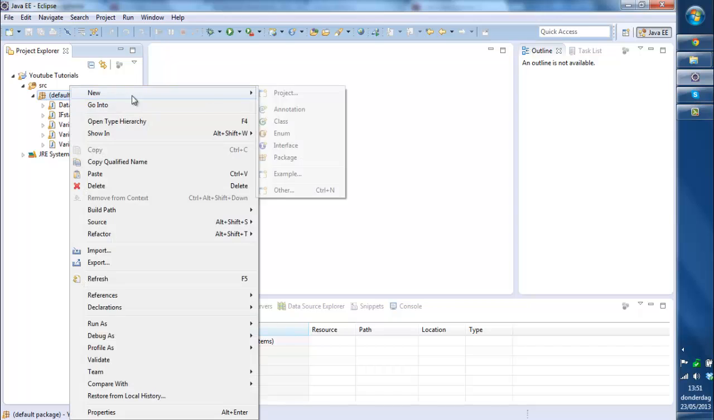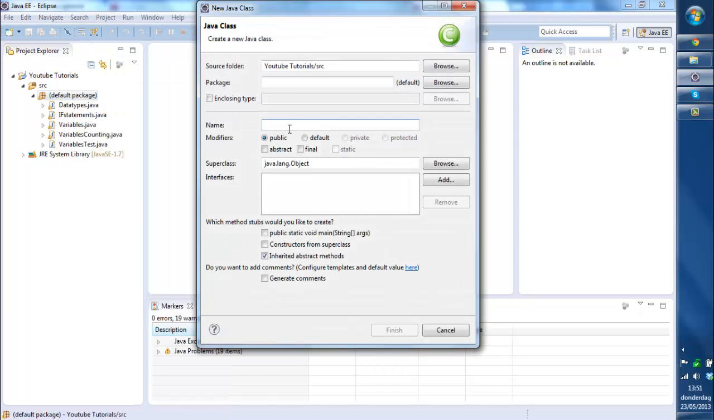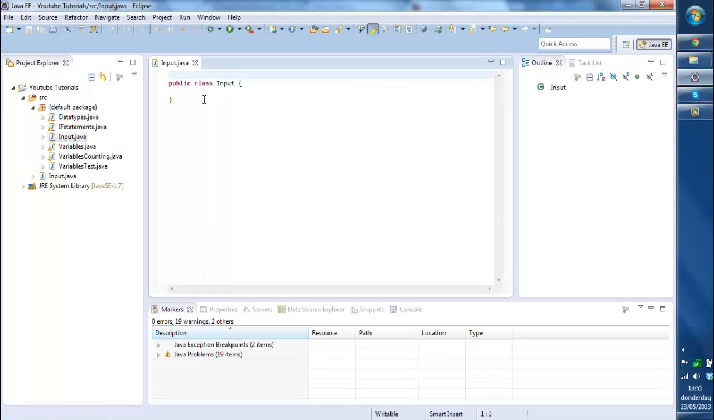So we go new class and let's call it Input. In our Input class, we're gonna make the main method: public static void main(String[] args), and the curly brackets. So this is a basic program again.